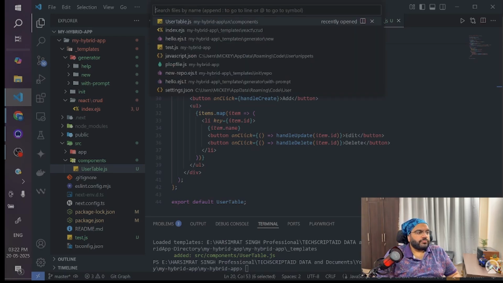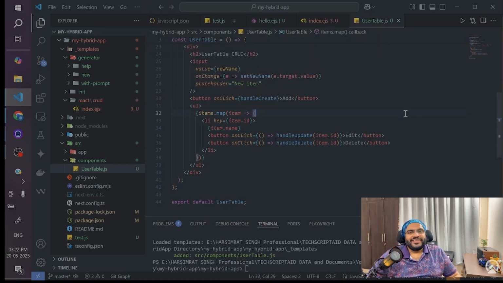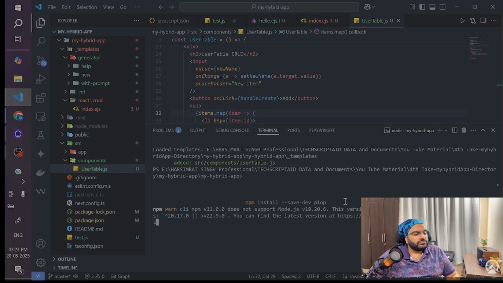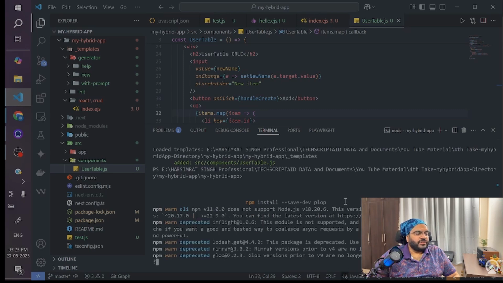Okay, so now let's cover Plop. Are you ready to see Plop also? Okay, let me go through that. For installing Plop, I have this command ready with me: npm install --save-dev plop. Okay, so now we are installing the Plop-related libraries here.